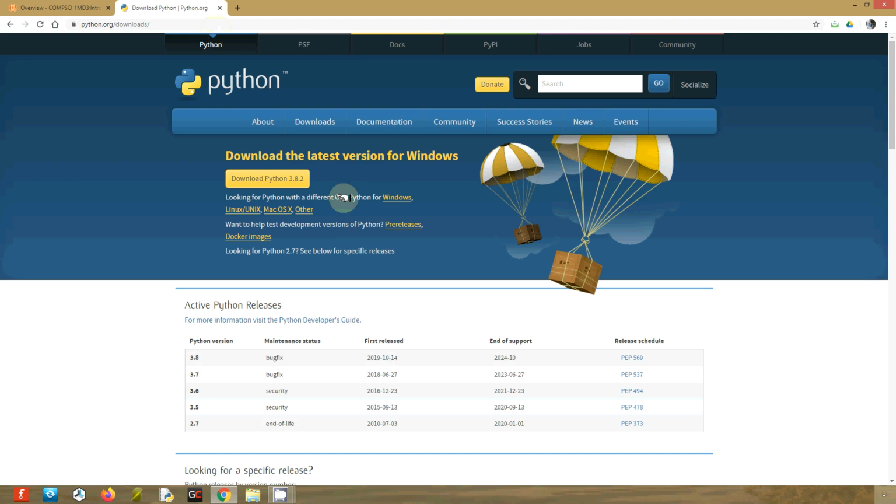The number next to the word Python indicates the Python version that you'll be installing. For this class, you can use any Python version that begins with the number 3. So all of these versions are acceptable, but you cannot use Python 2.7 for this course. You must use Python 3. So I'm going to install the latest version, which is Python 3.8.2, the latest stable version, and it's fairly simple to install.